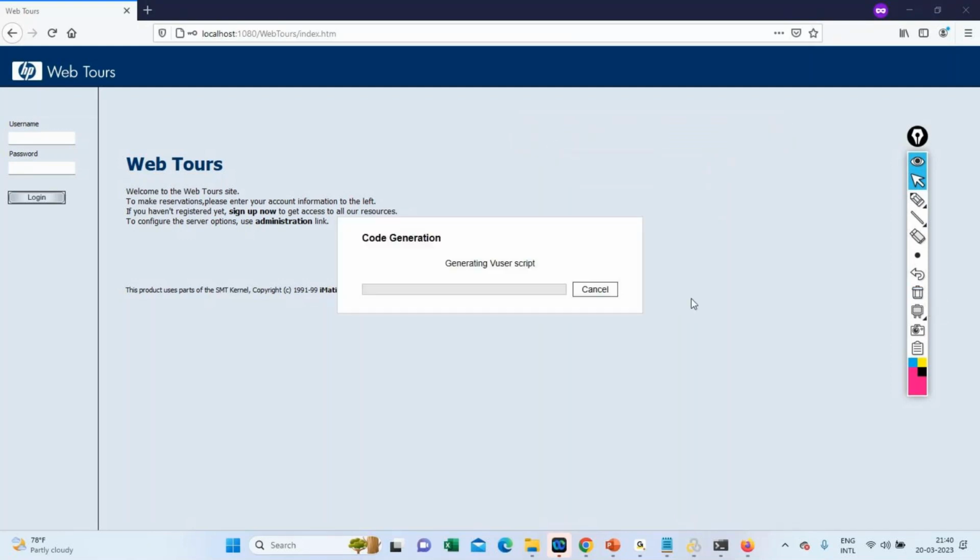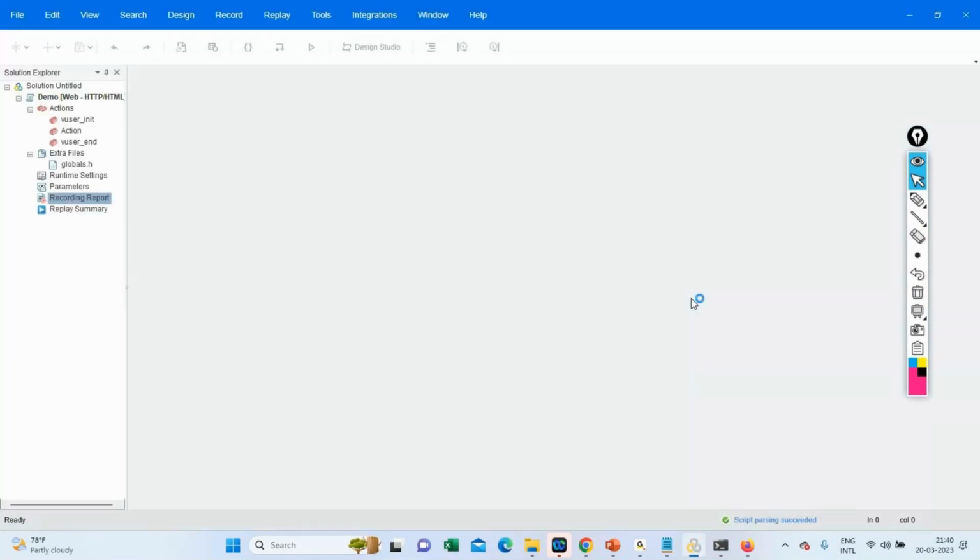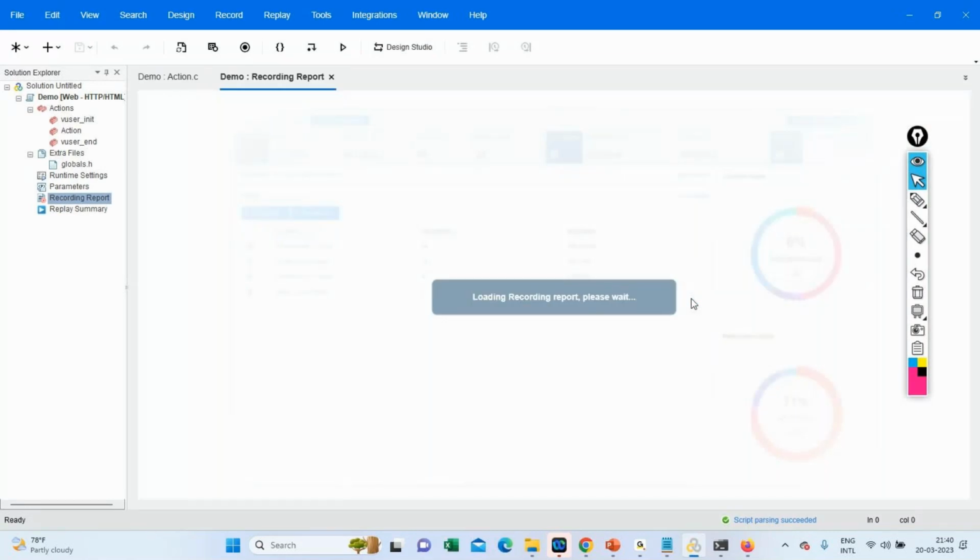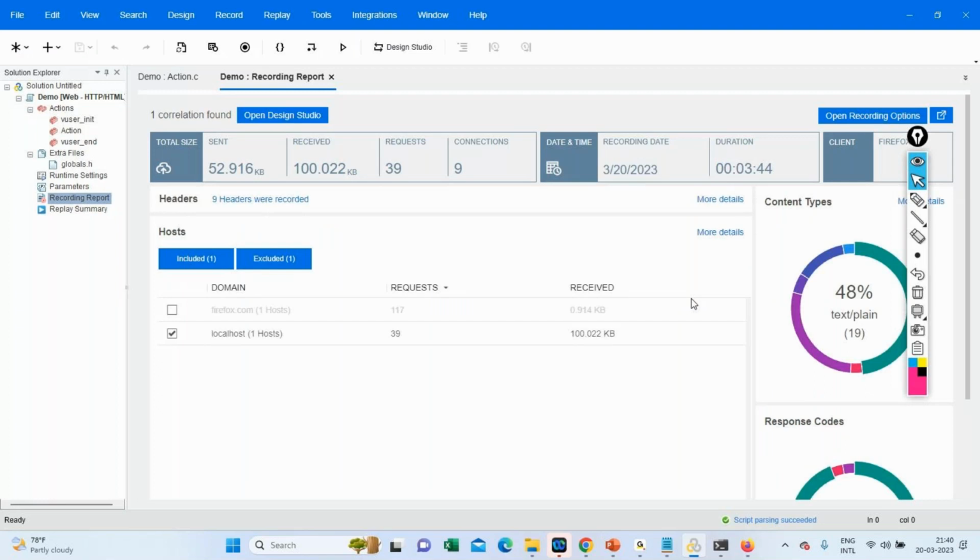Once you stop recording, what will happen? The tool will generate the code or generate the script for us. Okay, after which you can customize little bit, work on couple of concepts and then make it a final script. So after recording is done, you will be landing on this recording report page, which we will discuss tomorrow.